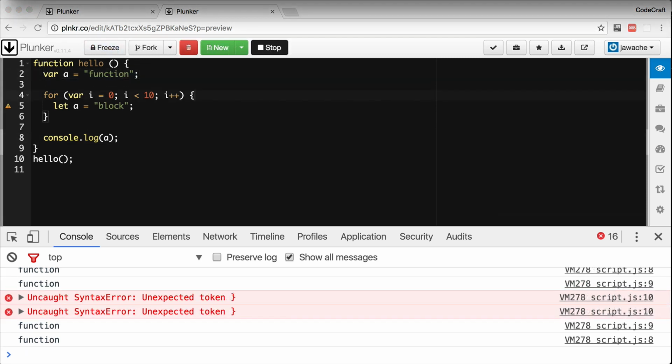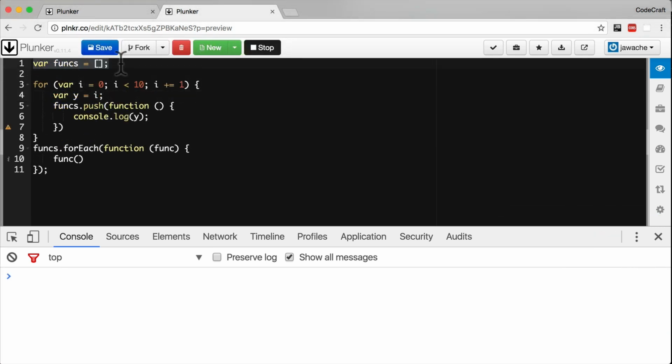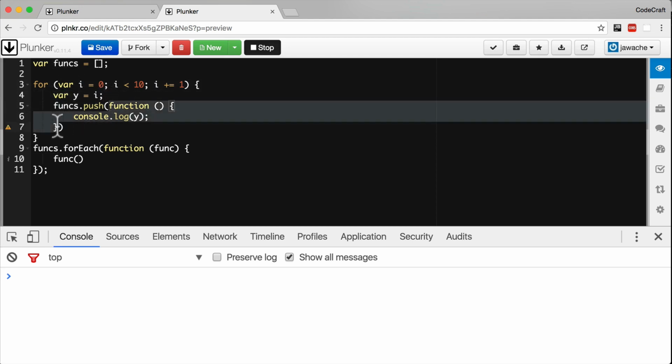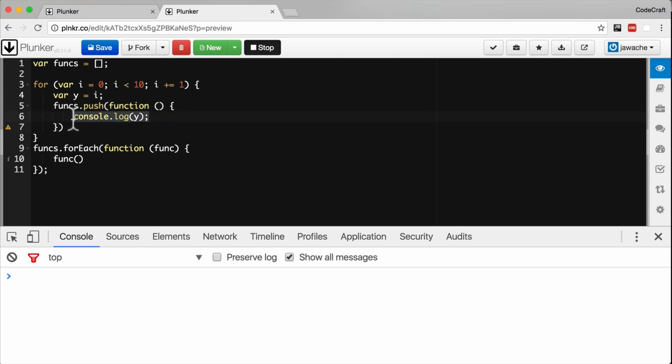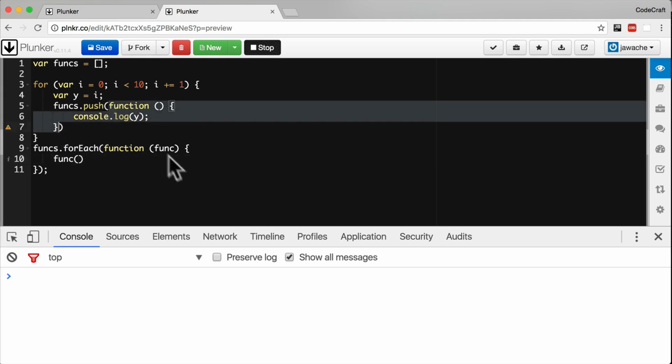There is a classic JavaScript interview question which is used to test JavaScript developers' knowledge of the lack of block level scope. And it's this one. On line 1 we have an array called funcs. We're looping 1 to 10. Whatever the variable i is, we're storing on a variable called y. We're pushing a function, and what this function does is it just prints out the value of y. And then we loop through every item in funcs. Remember, every item in funcs is a function, and then we're just executing that function. So basically, we're looping through all the functions, and executing each one.